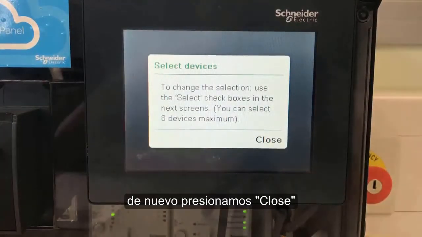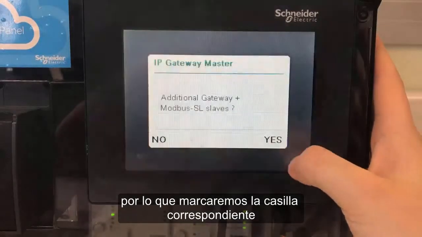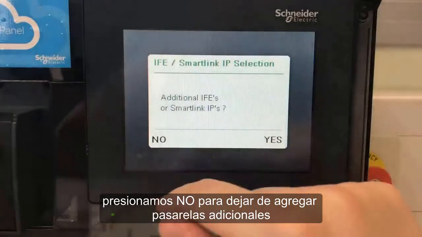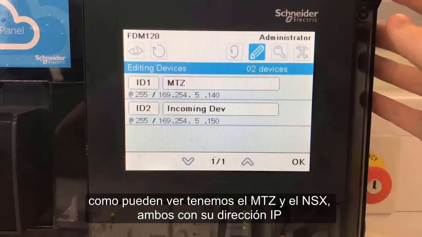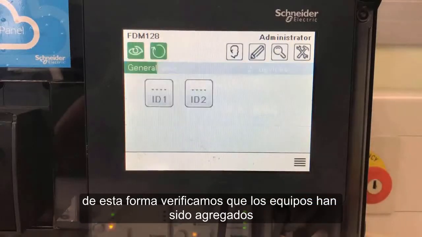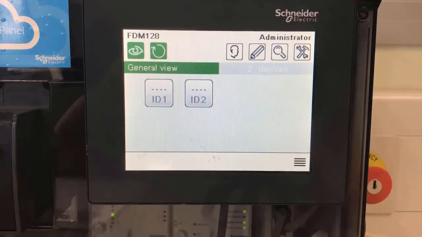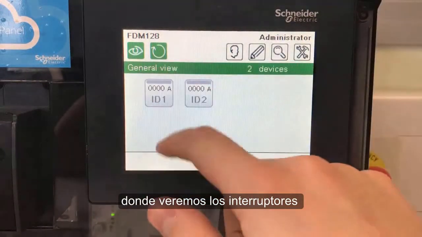Again, if we hit close here, you'll see we found the Compact NSX, so we need to tick the box and click no to add additional gateways. And there you can see the MTZ and the NSX breaker with both of their IP addresses as well, so we know what we've got. Once you click OK, it will go back out to the general view and you've got your two breakers there.